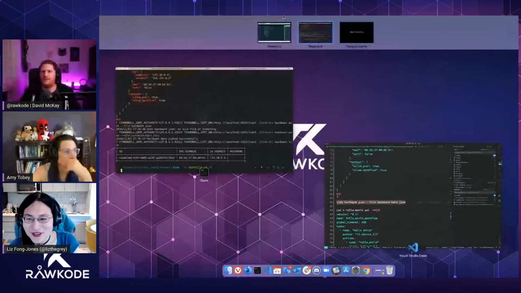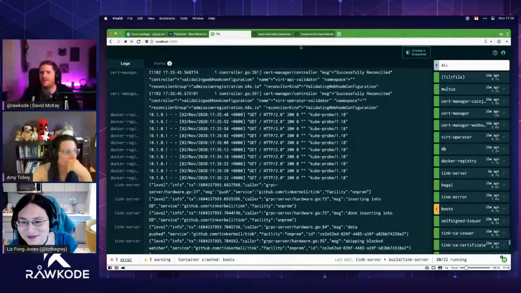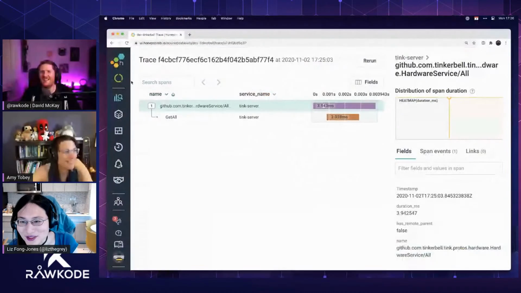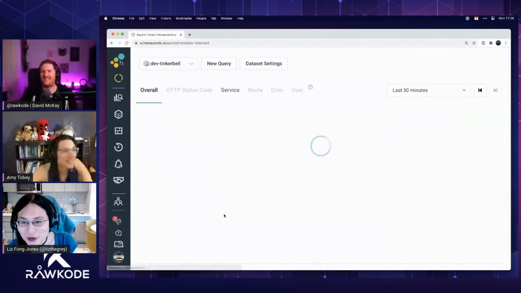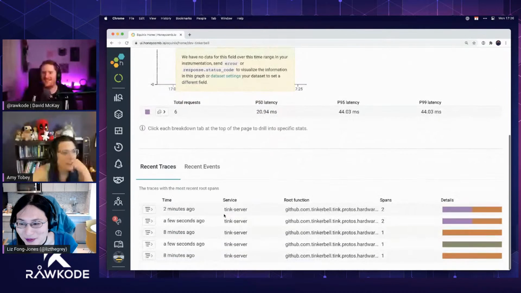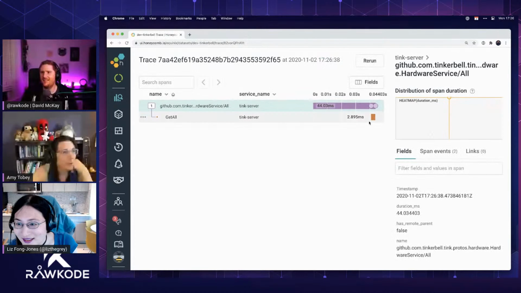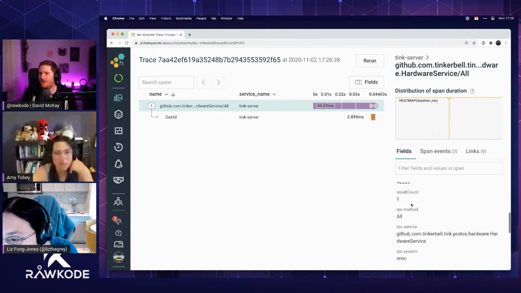Okay, so now let's see what that looks like in Honeycomb. It looks the same, and we should now see some attributes that are being set. Like we should be able to see the result count 1. So we got a record. Do we have a result? Oh, we do. Wait. Yeah. And the database is still the fastest part.